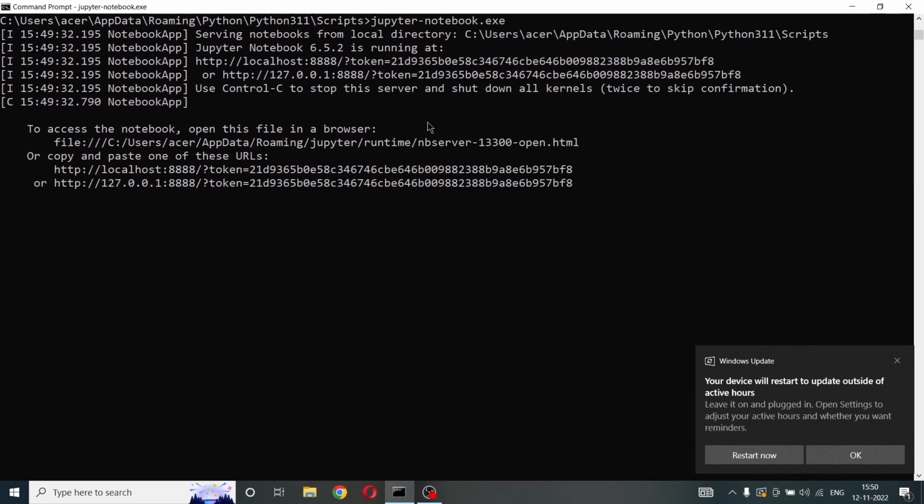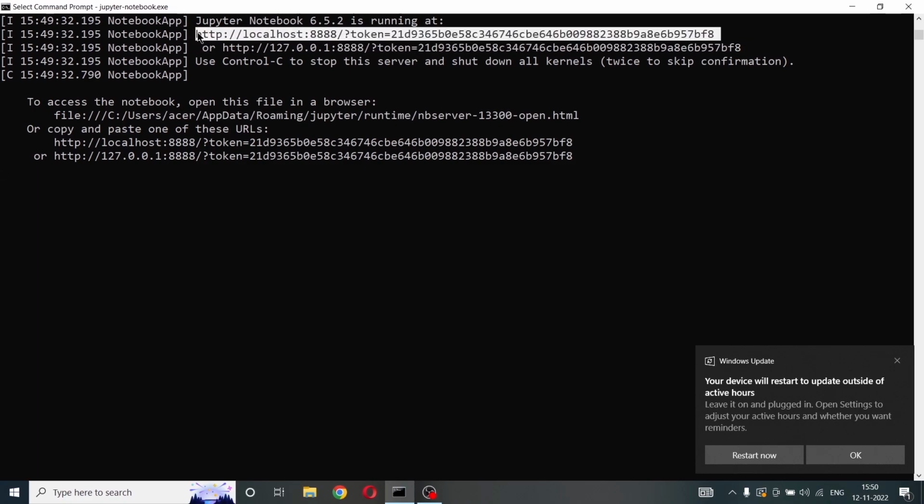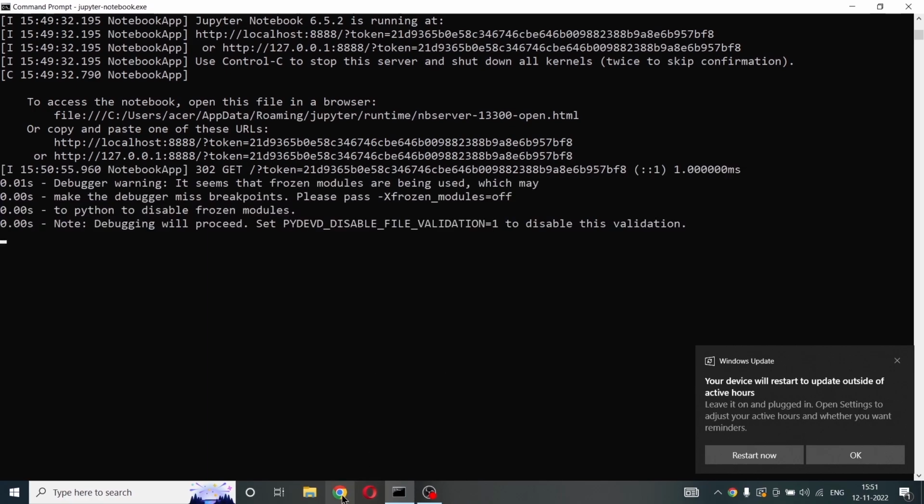I've made this bigger, and now our Python Jupyter Notebook is running. Once you run jupyter notebook and wait, you will notice that Jupyter Notebook 6.5.2, that is the version, is running at this particular localhost, right? So this is the notebook with which we are going to open our ipynb files, and it is running on this particular host. Now what we are going to do is take the link for this host, copy it, and we are going to go to Google.